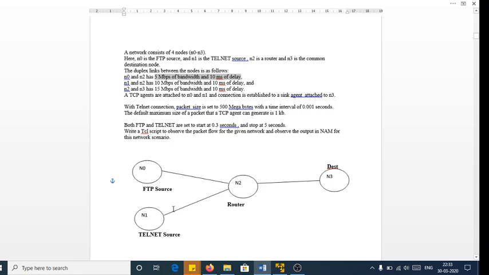What about N1 and N2? It is 10 megabits of bandwidth and 10 milliseconds of delay. And finally, for the link between N2 and N3, it is 15 Mbps of bandwidth and 10 milliseconds of delay. So it is very clear that there are 2 sources and a common destination with 1 intermediate node, with different bandwidth and delay. It is also given what the size of the packet should be, fixed, and what the time interval is. So for this, let us generate the TCL script.